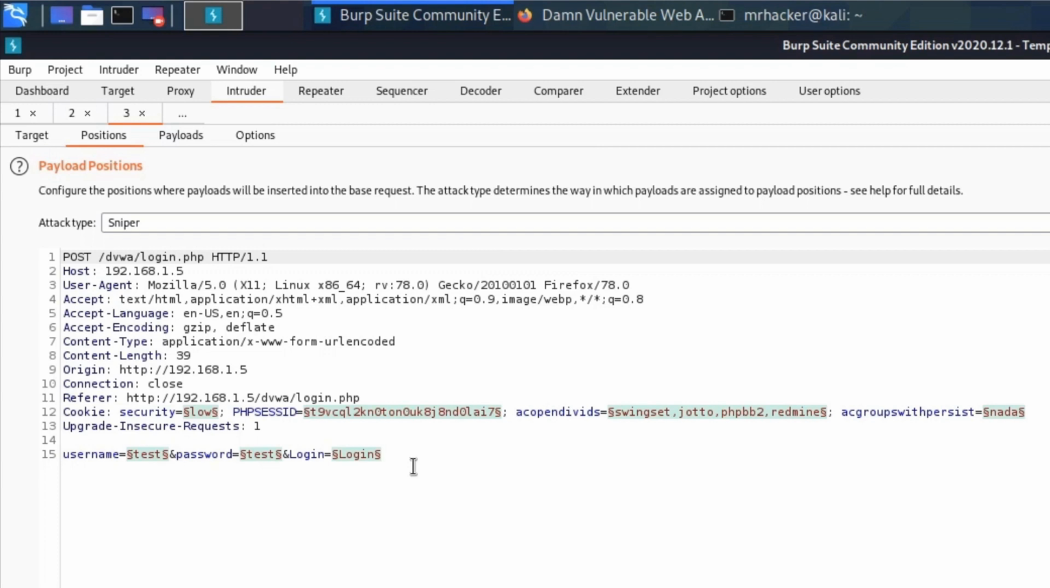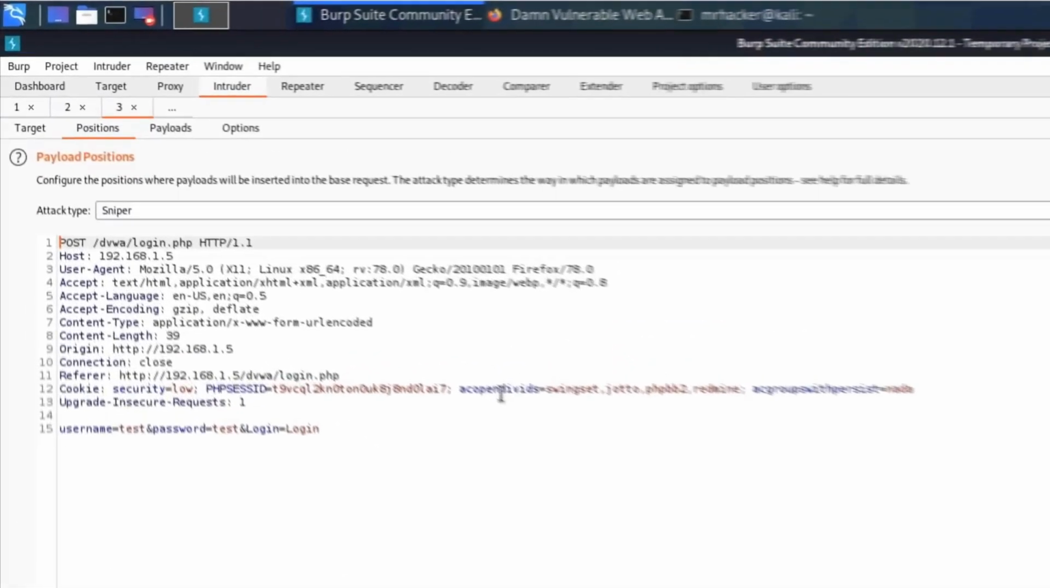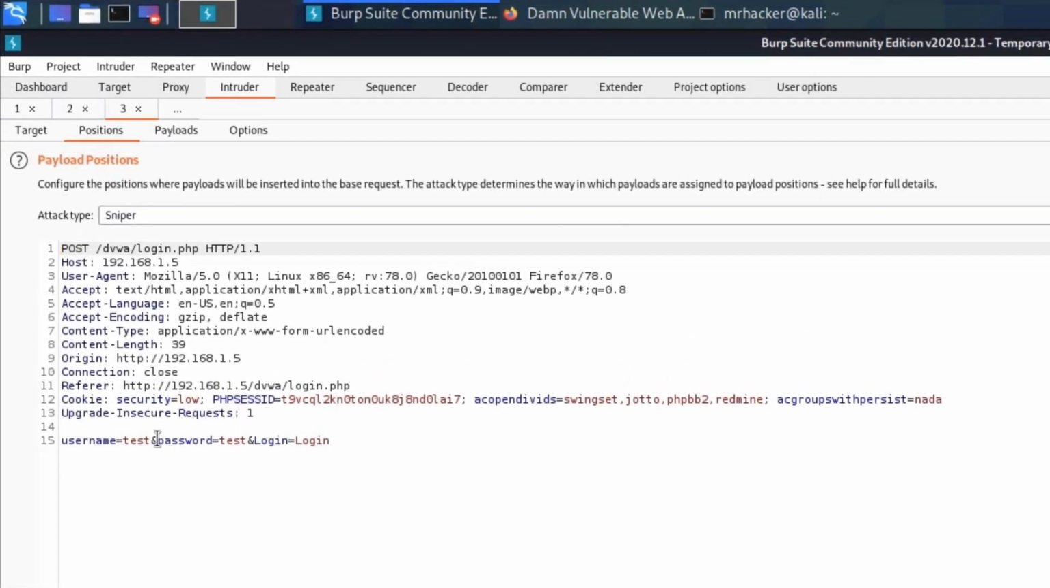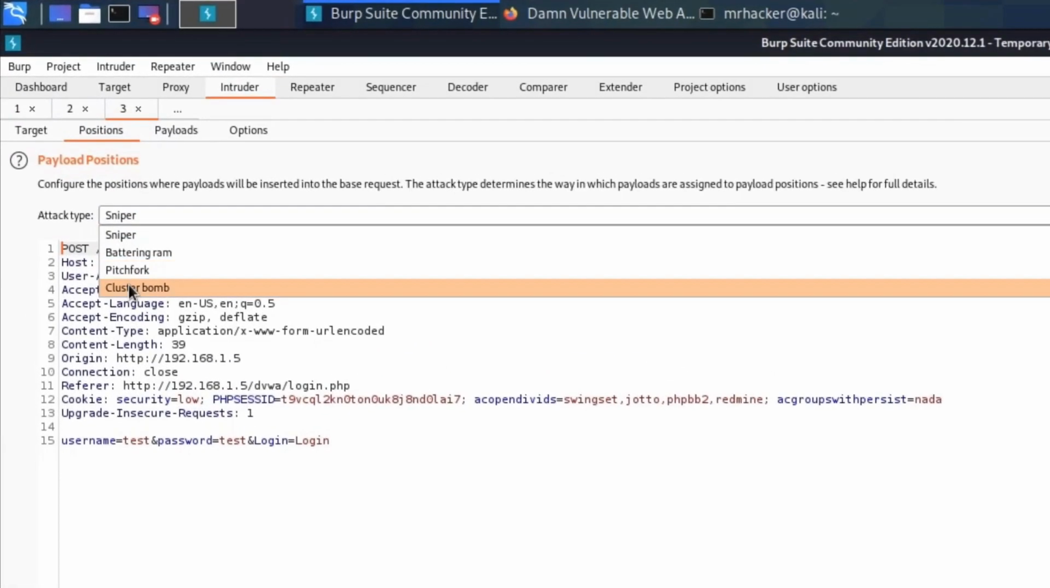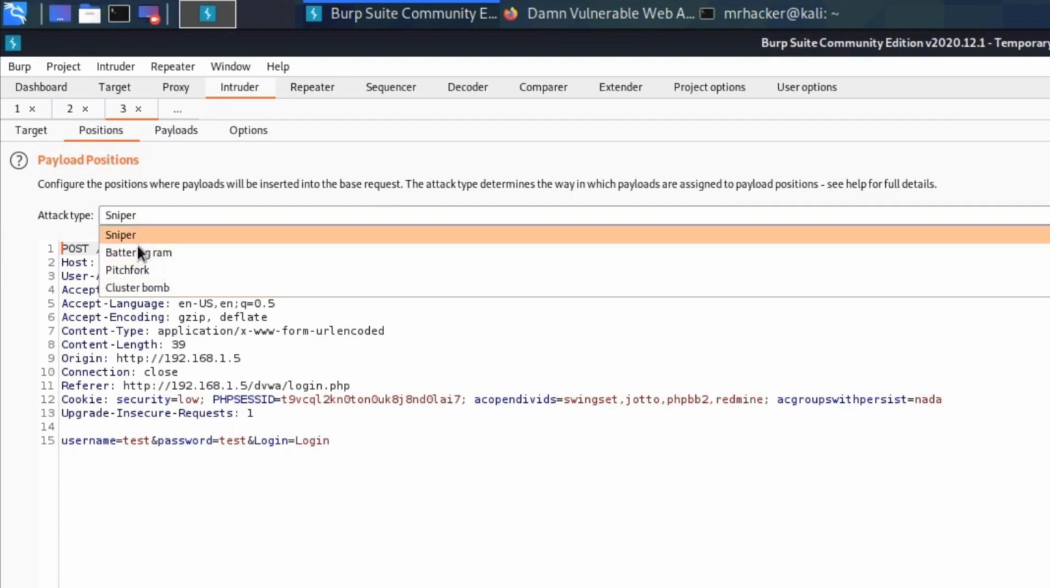Now, what I usually like to do is I like to clear out all of these other options, and this will remove any green print that Burpsuite gives by default. Now we have something called payload positions, and as you can see, there is this attack type option that we can choose from. If we click on this arrow, we will get 4 different attack types.